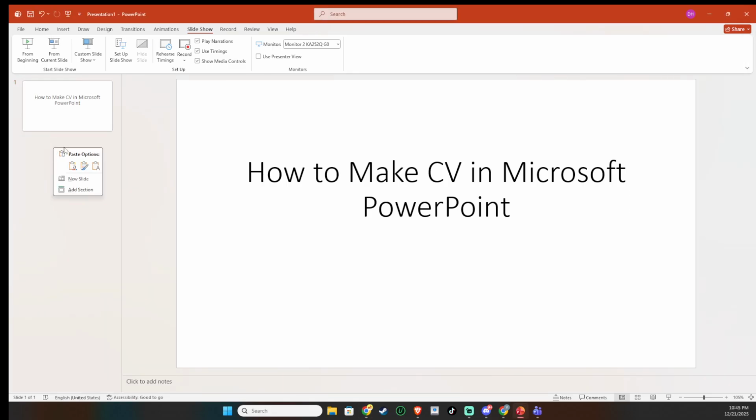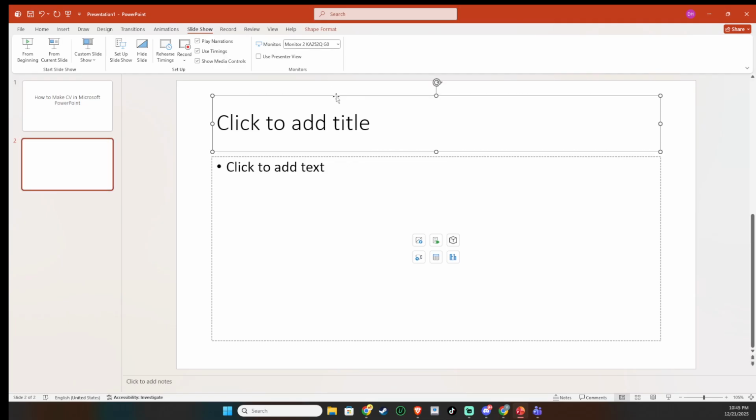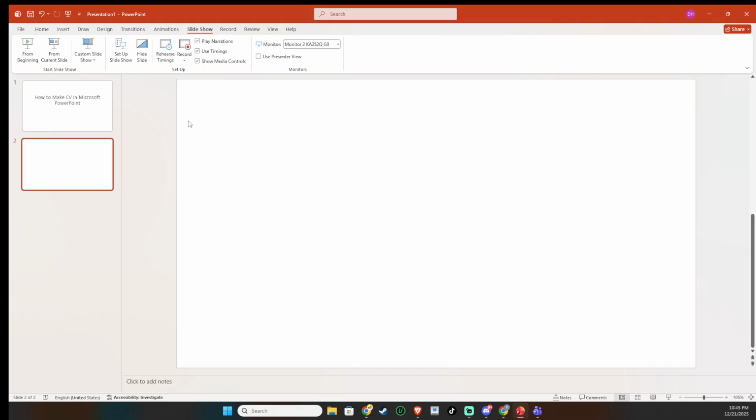Templates give you a head start with layout and fonts, while a blank file offers full control. If you choose a template, pick one that's simple and modern so your content remains the focus. If you go blank, delete any extra placeholders you don't need to keep things tidy.